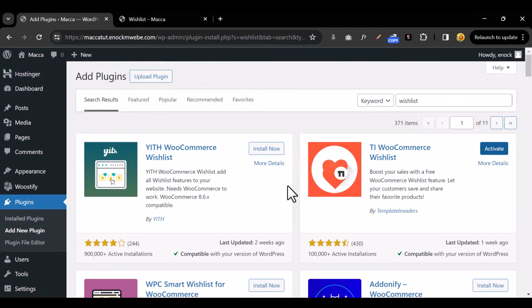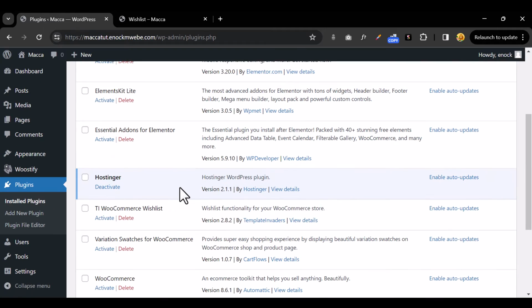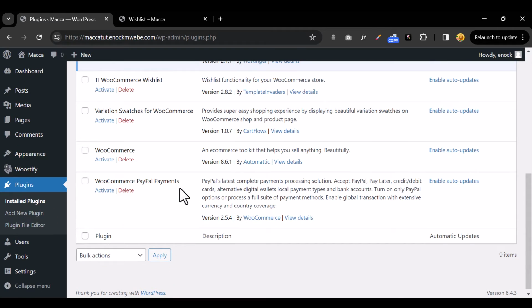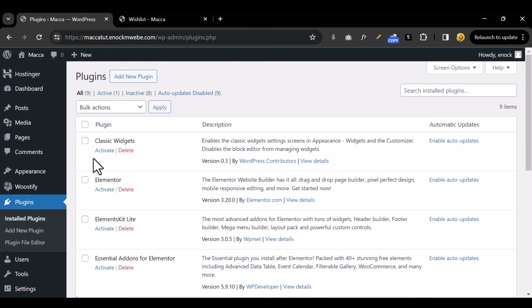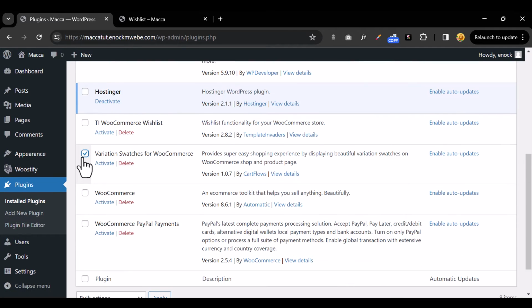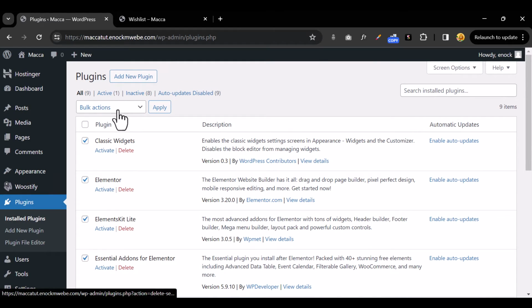I think that's all we need for these plugins. So let's go back to installed plugins, and everything has been installed. However, we need to activate them. Check classic widgets, Elementor, Elements Kit, essential add-ons, variations. For now leave out the wish list, WooCommerce, and also the WooCommerce PayPal payments. Then we're going to select activate and click apply.